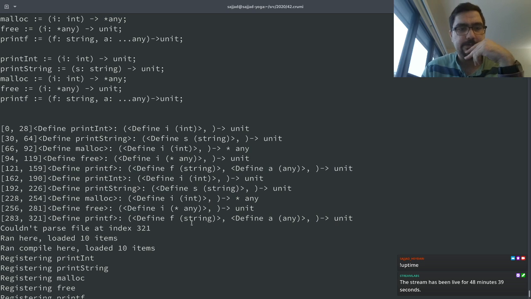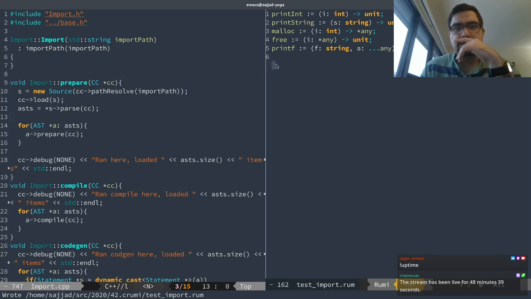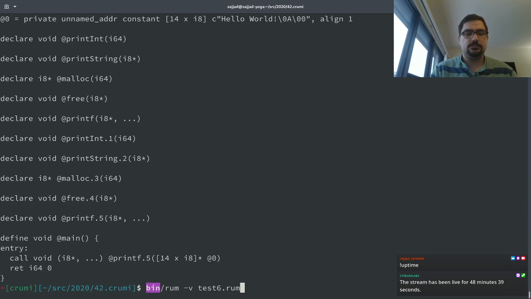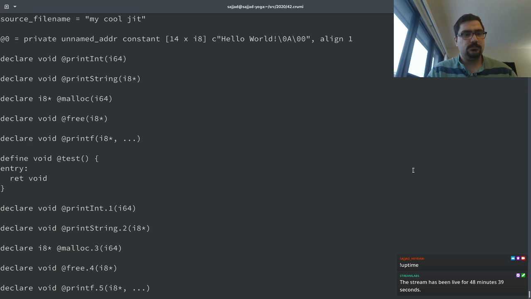So what's happening here? Could it be that these are returning the wrong end position? That'd be the case. I only have the same problem if I define a test function here.